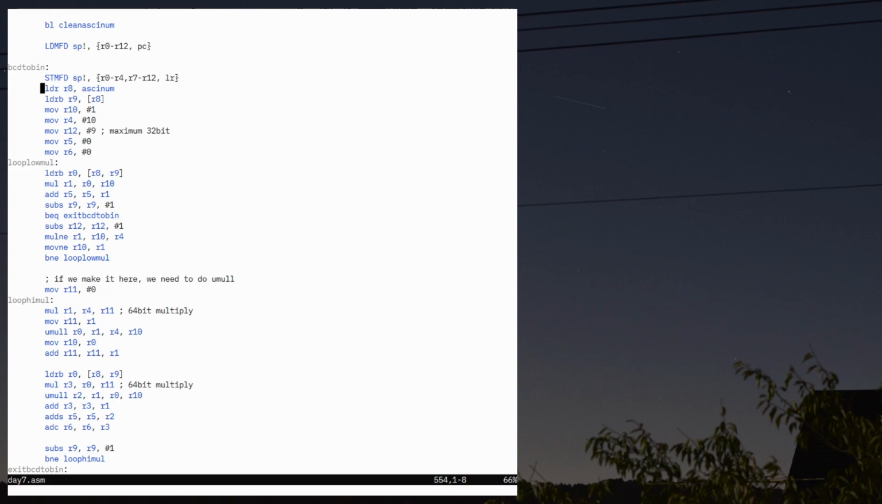So we come in here, we learn the ASCII num value from the top, the length of ASCII num. We load that value into R9. R10 is our multiplier. R4 is our 10. R12 is our limiter, 9 for the maximum of 32-bit. It's the 9 times we can multiply effectively, I believe. We've got R5 and R6, that's where our result is going to end up.